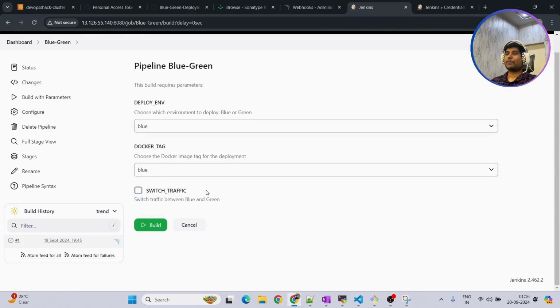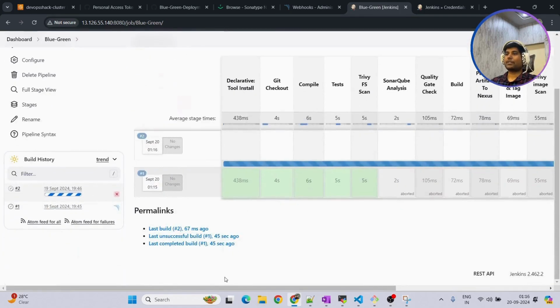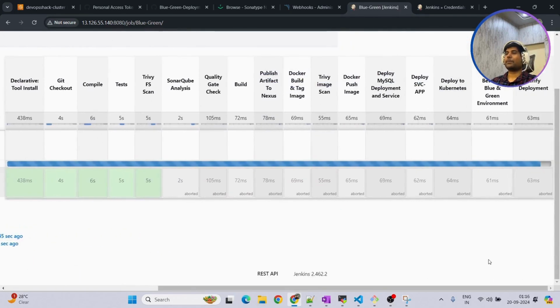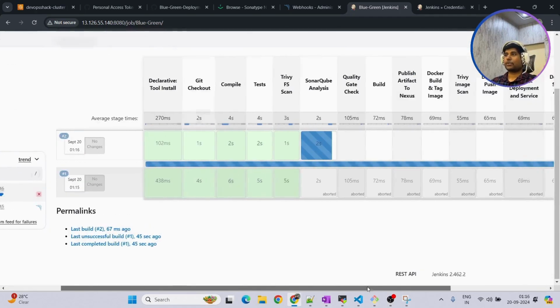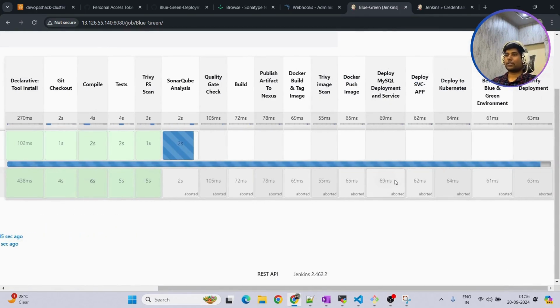And now, the first time, it's going to direct to blue only, so we are not going to check this option to switch traffic. So first I'll run this, and let's see what happens. After this we are going to switch the traffic to green, that is for the version upgrade. Okay, so let's wait for this, and this is going to take some time.